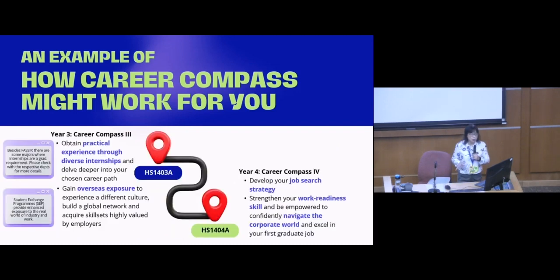And once you're in year 3, that's where we will encourage you to start seeking internships. In fact, as early as year 2, if you can, that would be the best. If you couldn't, by year 3, you should try your best to get internships. Internships are not compulsory for most of the majors, except for social work and CNM, communication and new media. But for the rest of you, they are optional. But I guess by now you will know that it is important to get internships.